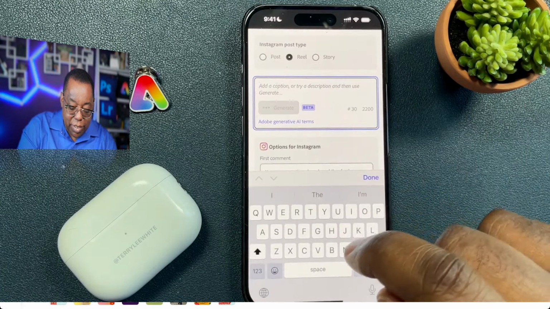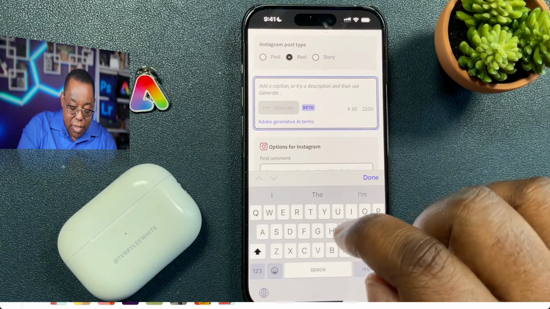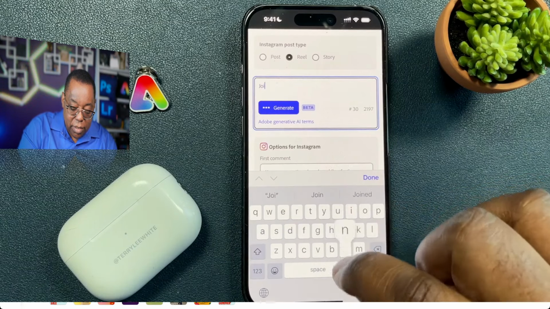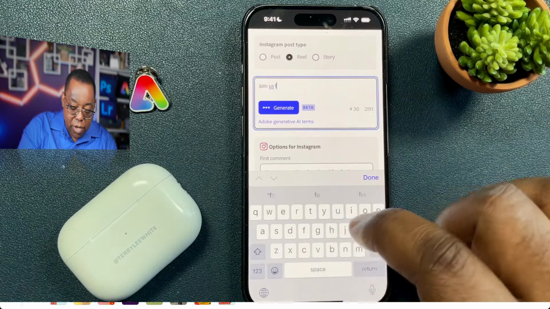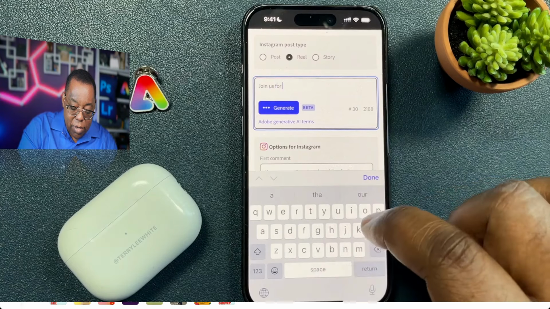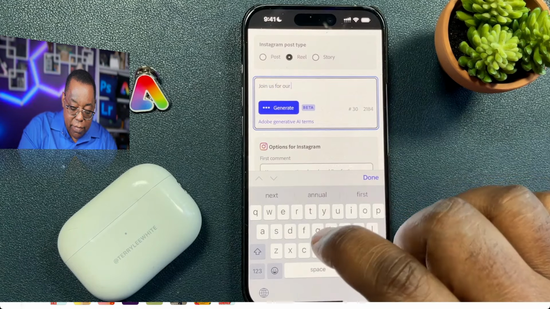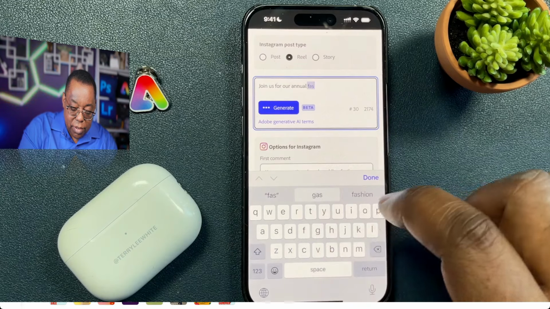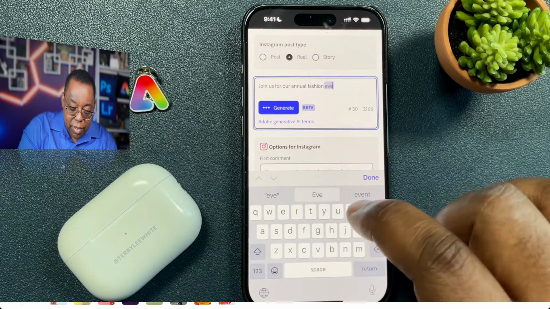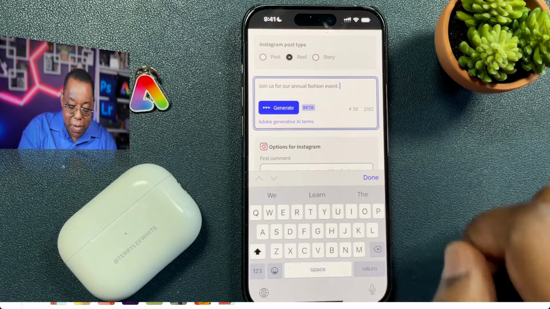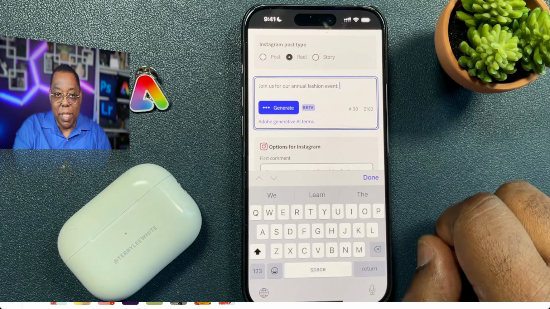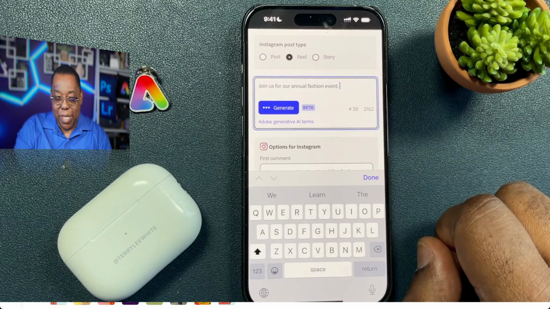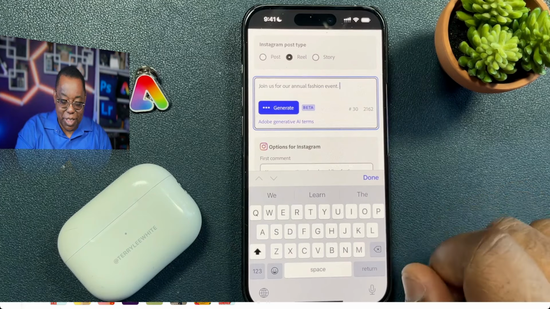So let's say I wanted to say, join us for our fashion or annual fashion event. The most boring title ever. And typically, unless you're a writer or copy editor, you might not be generating the best title for social or the best caption for social.